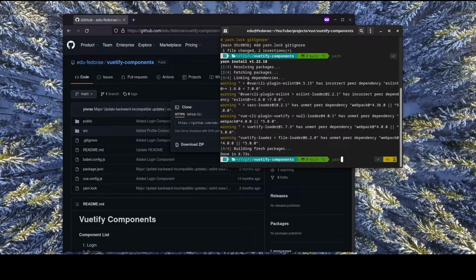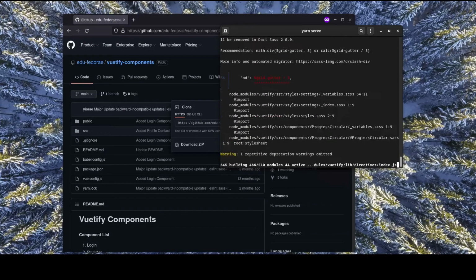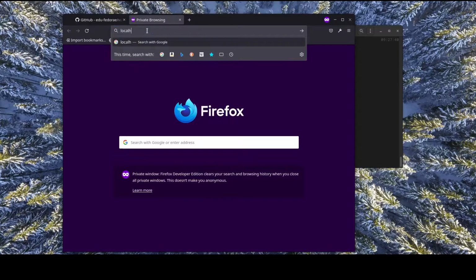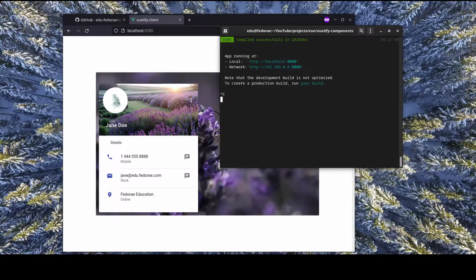Let's do a yarn serve. All right, so I'm gonna go ahead and open this in localhost 8080, and then here you can see that we have the last component that we created, which is the profile card, and that is it. So let me just close this out. Now if you remember, well, you just saw it, the hideous output that is there.